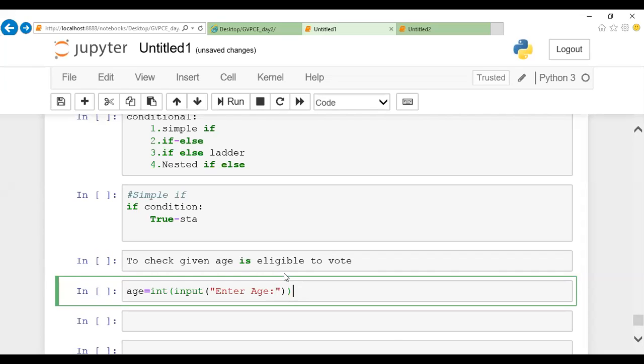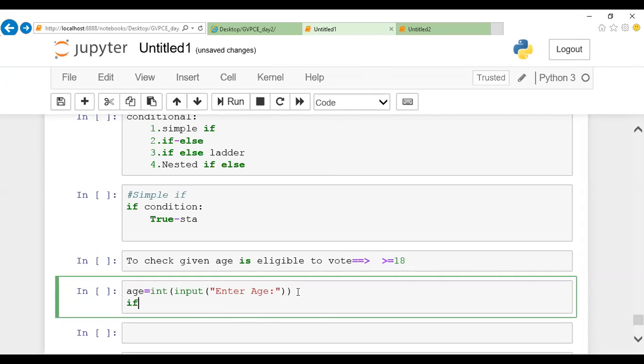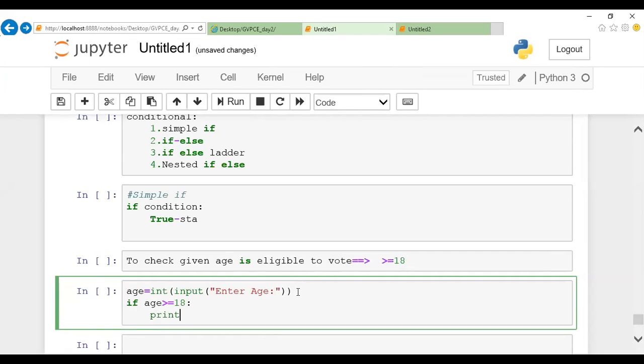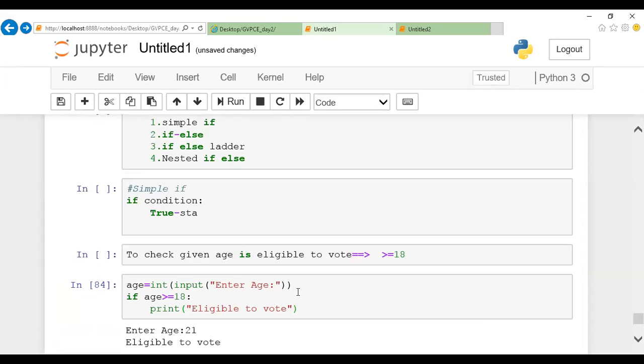Now what is the condition we are supposed to check? Whether the given age is eligible to vote or not. A given age greater than or equal to 18 should be considered eligible to vote. So you can use an if statement here. If the value in the variable called age is greater than or equal to 18, then we can print the message eligible to vote. So this is all about your simple if, guys. If I execute this and give some age greater than 18 like 21, you can notice that it will display eligible to vote.